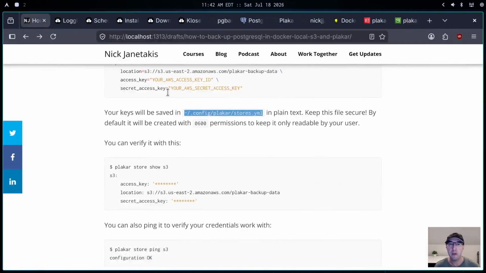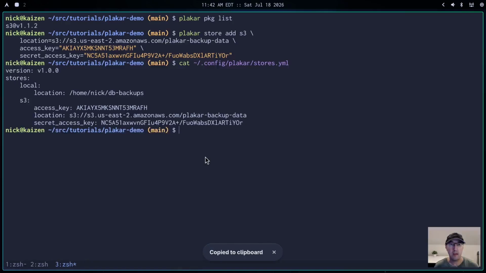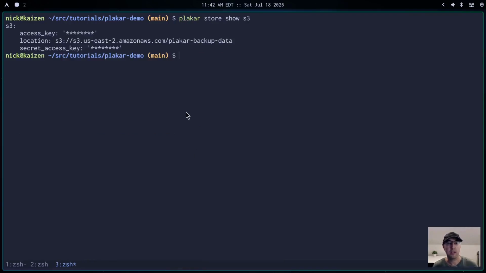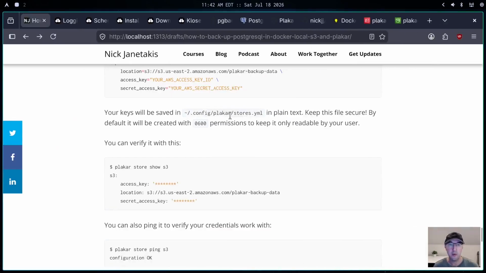But we can do even better to confirm this actually works. So we could do store show S3. So let's do that. So we can do Plakar store show S3, there it is. In this case, it's going to mask out the sensitive data for us, which is pretty cool if you're doing like a live demo or something like that.